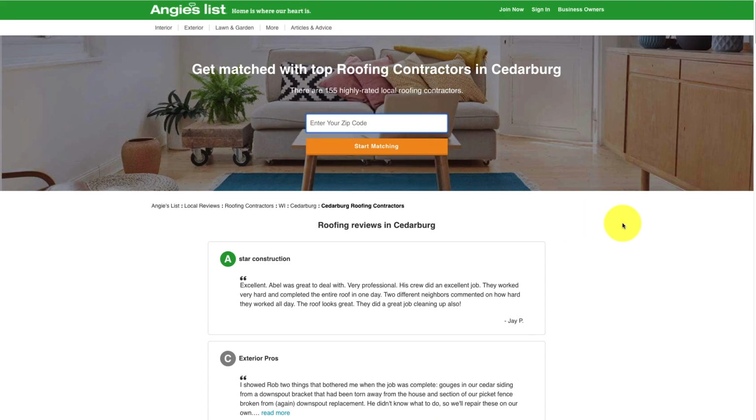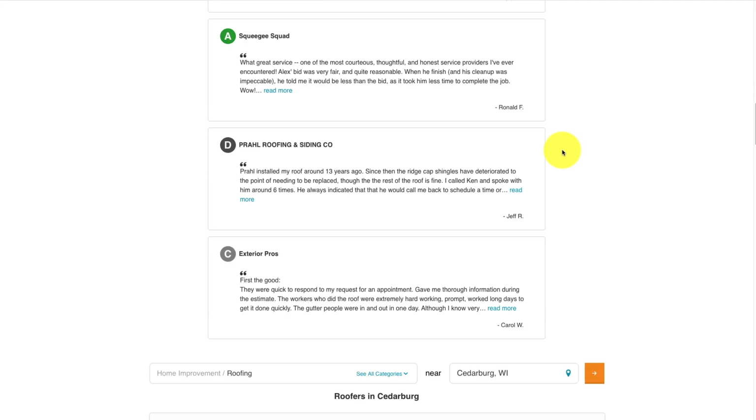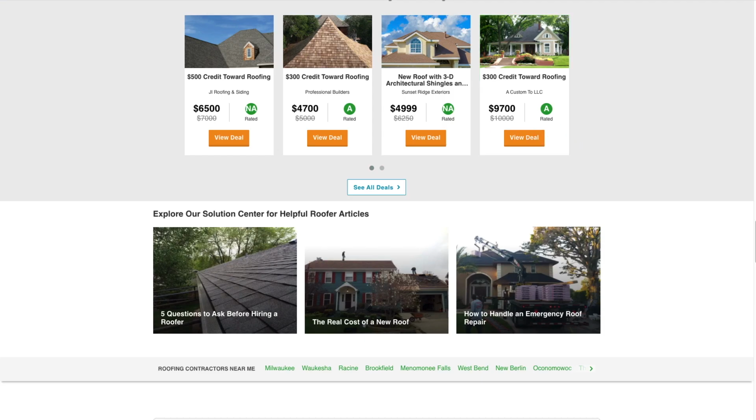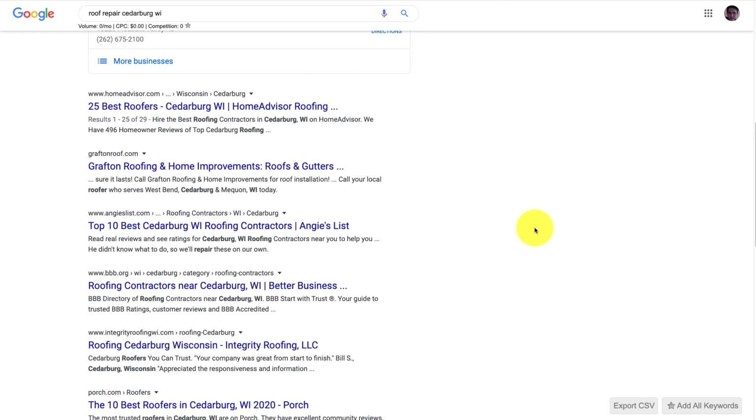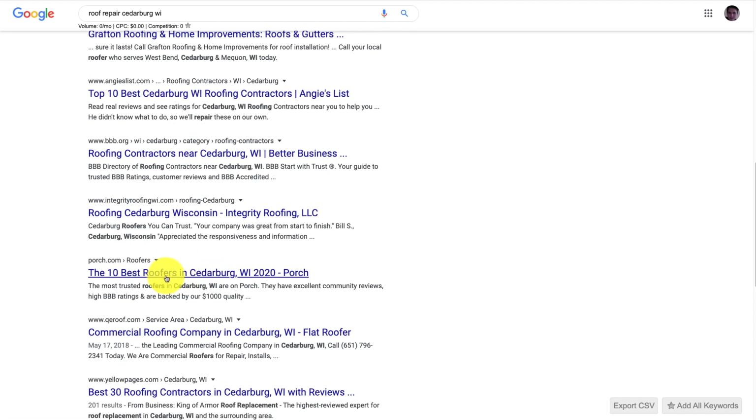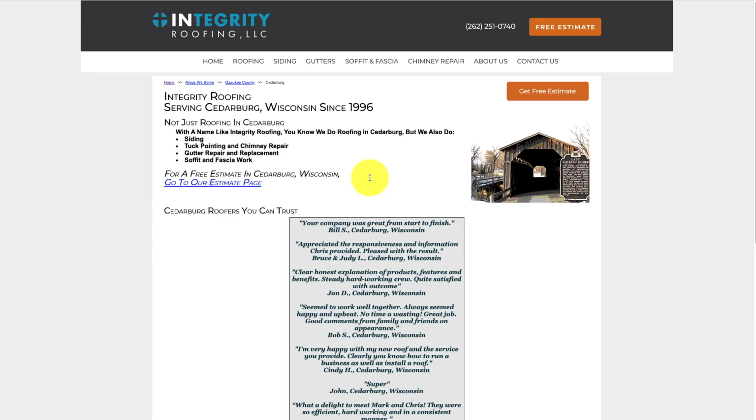So not helpful. Same here, not very helpful. That's pretty much the extent of their pages. They're just kind of auto-generated. So we're gonna need to dig into our actual competitors, which are actual roofing companies. So I see this one, and I see this Integrity Roof. We'll start with those two since they're the top ranking.